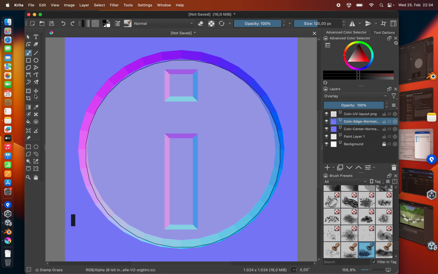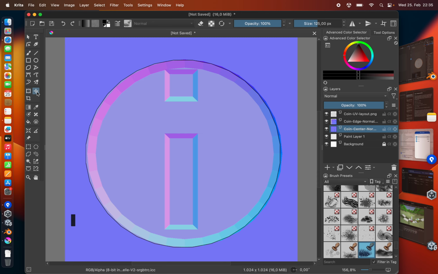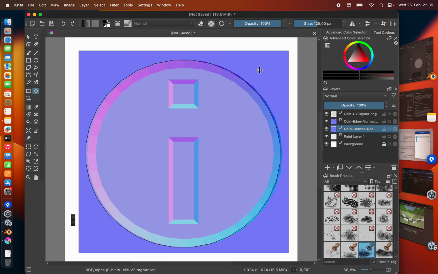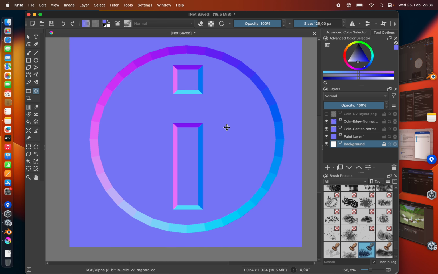So let's start with this here. Let's just align the normal map. So we'll have to scale it a little bit. Something like that. And the eye, we should probably scale down a little bit as well. Okay, let's make sure that we have the purple background for everything else. Okay, so it looks pretty all right. Maybe on this side here, the edge could be moved a little bit here. Now it's looking better. Okay, and we can hide our UV layout layer here, and we have a pretty good looking normal map for our coin.